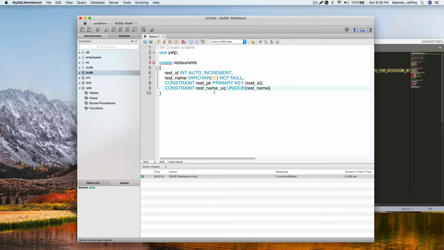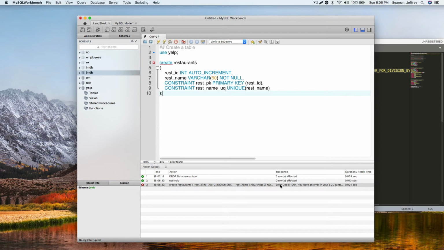Okay, so do that. That's weird. All right, so that looks good. I don't know why it's acting weird, but let's get in. You have an error in your SQL syntax. Check the manual that corresponds. All right, that's ridiculous. Let's see here. What did I do wrong?